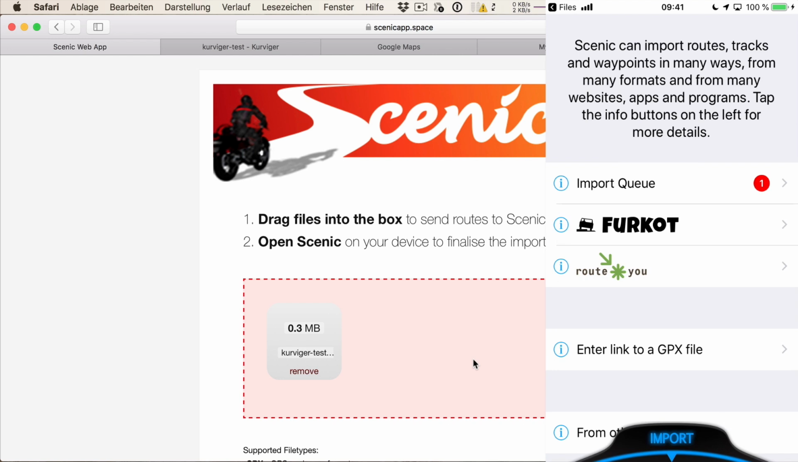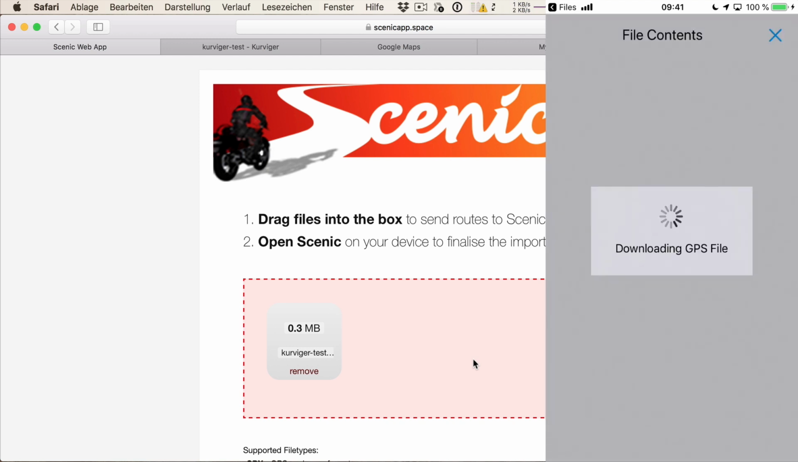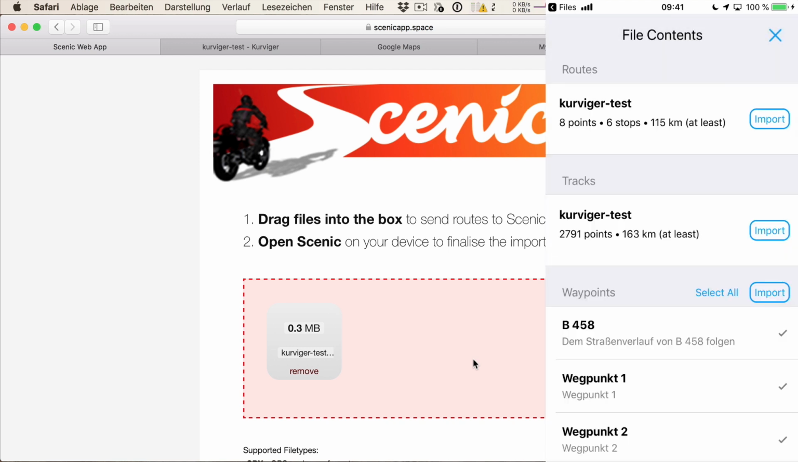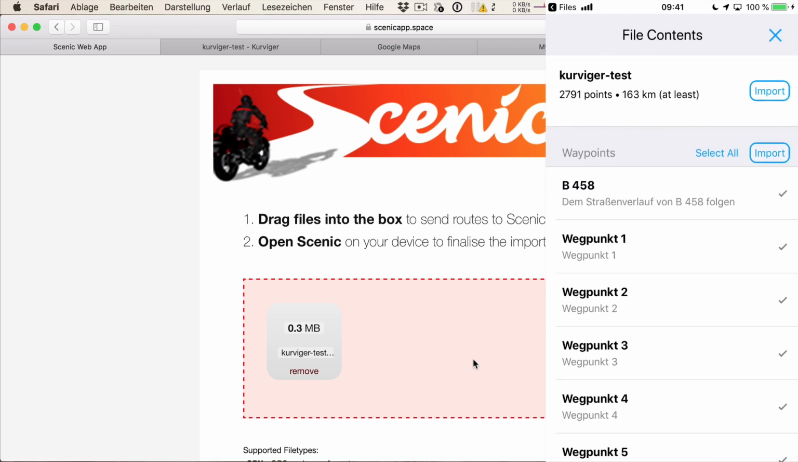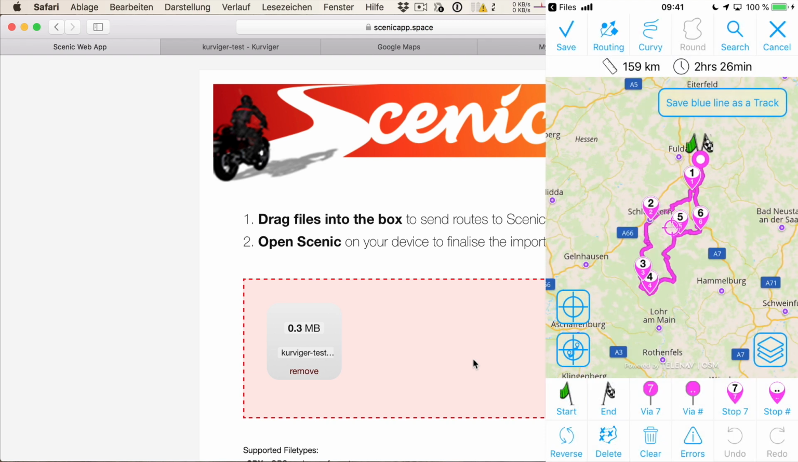We see there is something in the import queue. Open this one, it's our Kurviger test. We open it and we can see all elements are in. So we have the route, we have the track, and we have the waypoints. Let's start from the top. Let's import the route. In this case it's just the stops that are taken in the right order, so that Scenic understands, okay, this should really be a route.